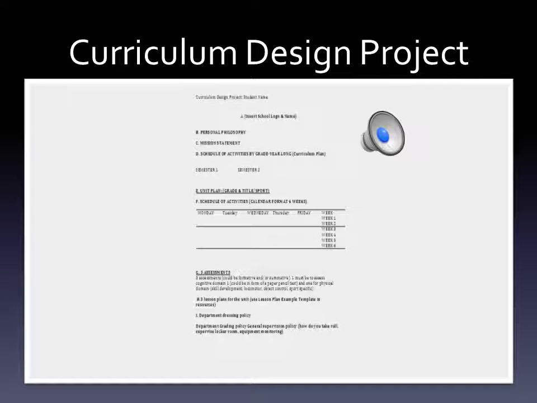If you notice at part A, it starts with your logo. So you have created your own school name and logo. Then your personal philosophy. Then you're creating your mission statement. So what is your program's mission for physical education or physical activity or athletics? Then section D is a schedule of activities by grade. It's a year-long curriculum plan. So you're going to say what grade this is for. You can pick any grade that you want. And then you're going to say for semester 1 and semester 2 what those activities actually are.